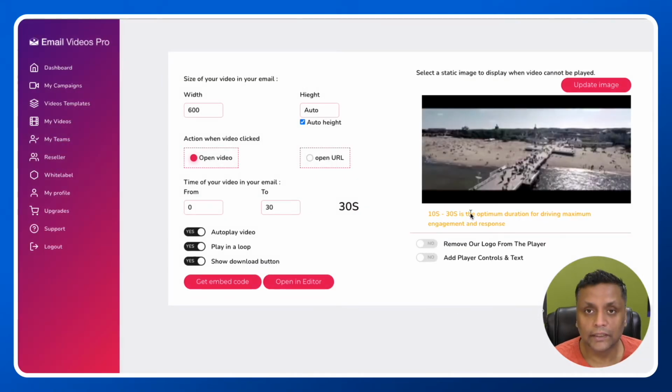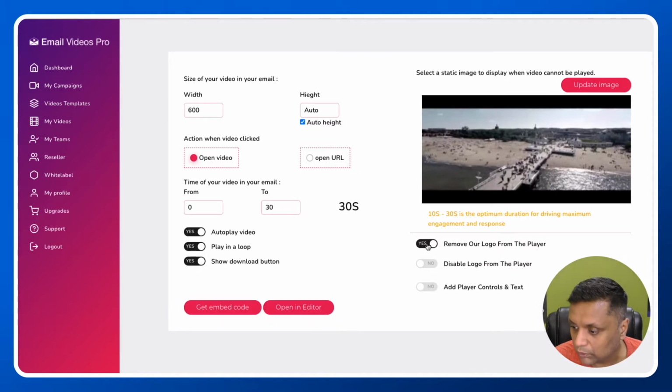and then it will give you this kind of a dashboard here. You can adjust the height and the width of the video which is going to be displayed inside the email which you're going to send, and you can remove the logo from the player.